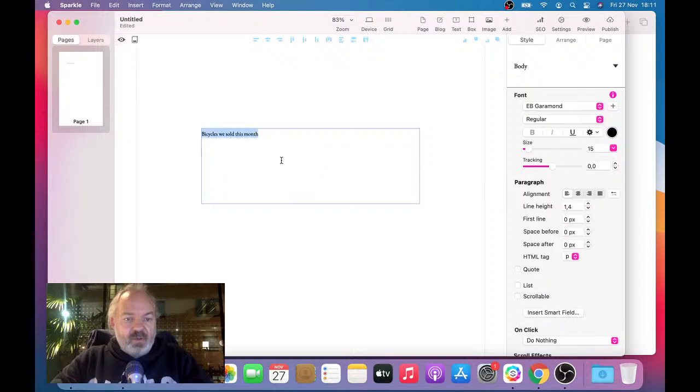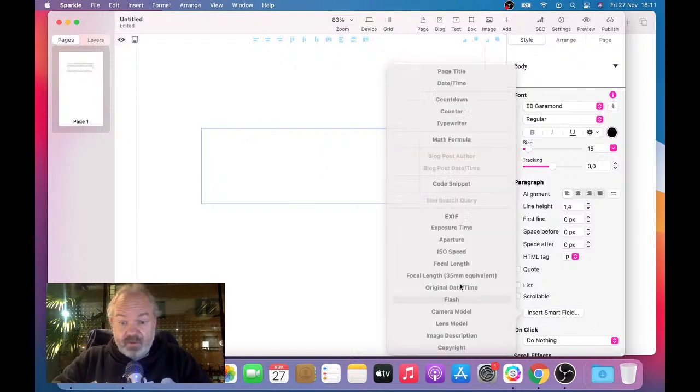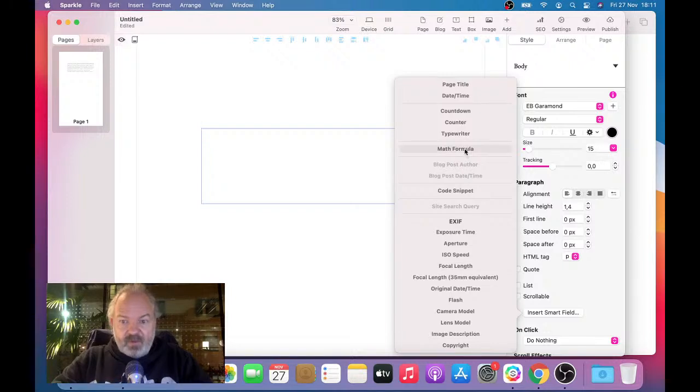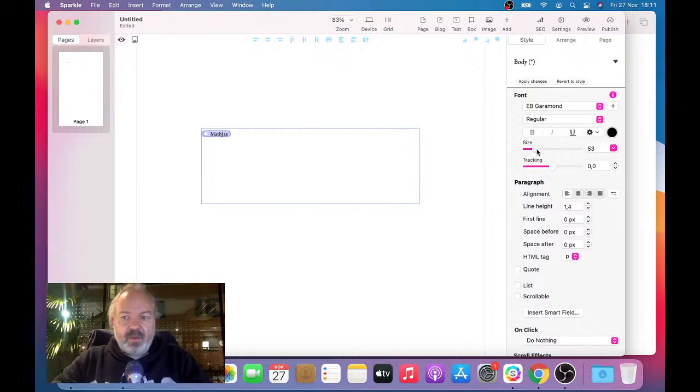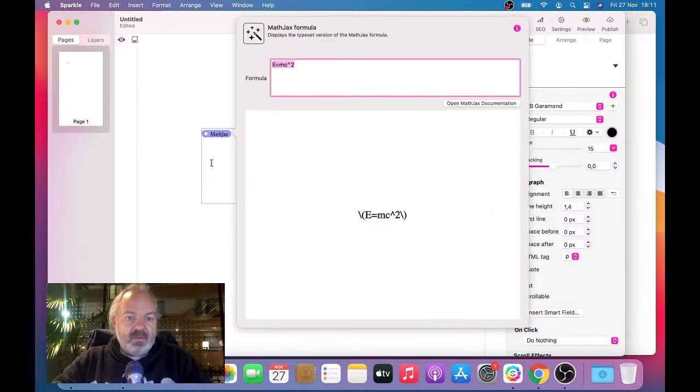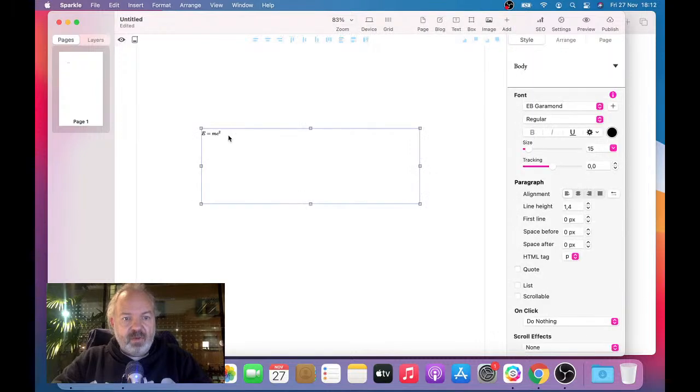One other smart field which is fun, not for everybody of course, but we thought it was pretty cool, is having a math formula here. This is sort of a mathematical language similar to TeX, which mathematicians use. So you can embed formulas on the page. It's pretty cool.